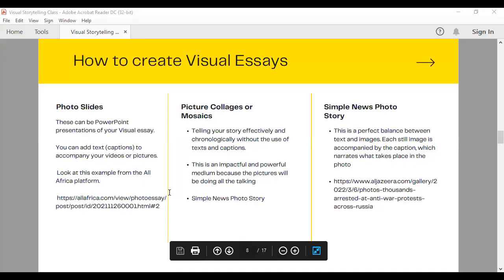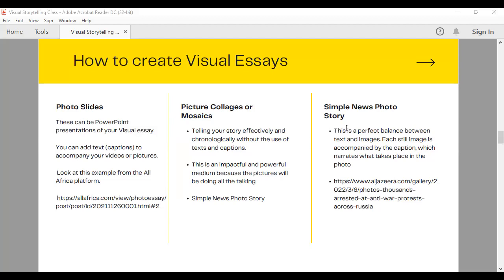So the next part is picture collages or mosaics. A picture collage is basically putting together different types of pictures that you've gathered from everywhere into a collage, like the app called Pic Collage. I'm just giving an example. You put them into a form of a collage or mosaic, and it helps you tell your story effectively and chronologically without necessarily the use of captions.